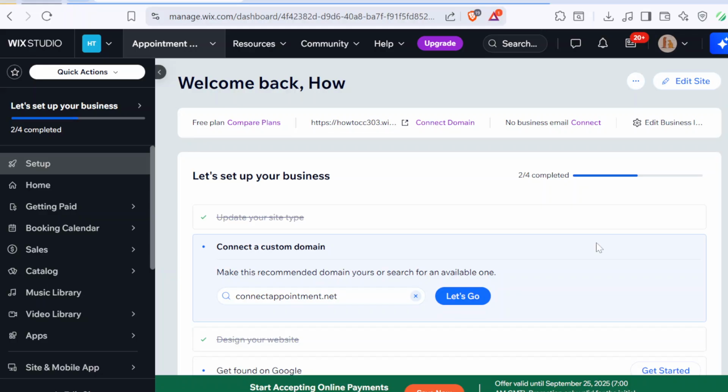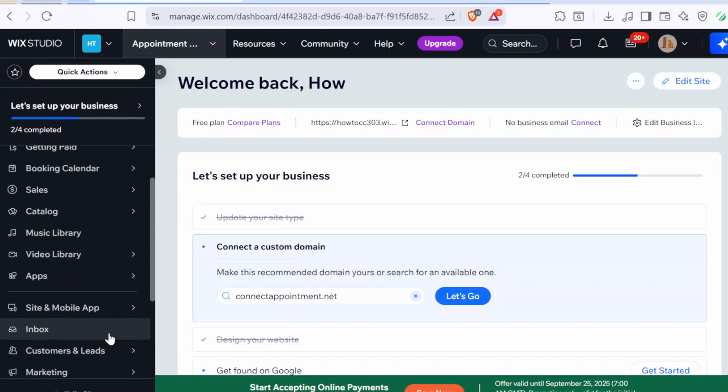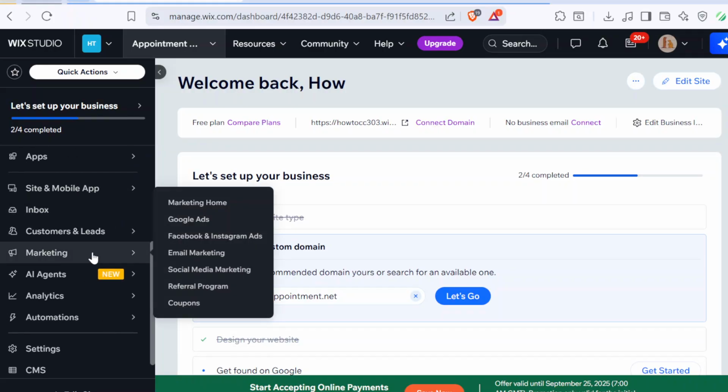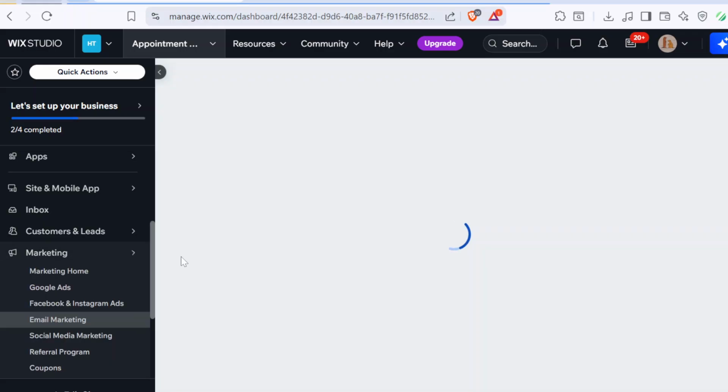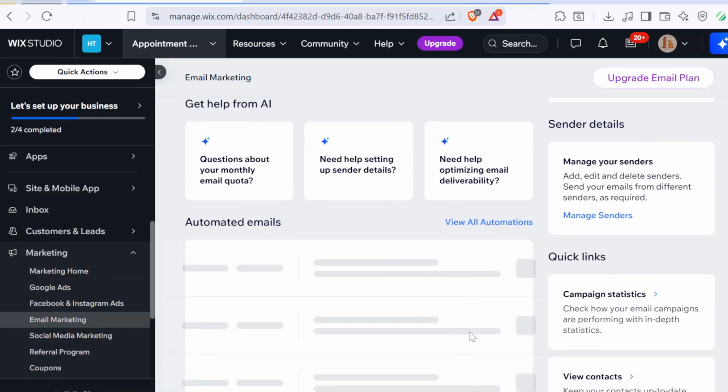Once you're in your dashboard, look at the left-hand sidebar. Here, you'll notice a marketing tab. This is where Wix keeps all of its promotional tools, and today we'll focus on the email marketing option. Hover over the marketing tab and then click on email marketing. This will take you to the section where you can create your campaign.